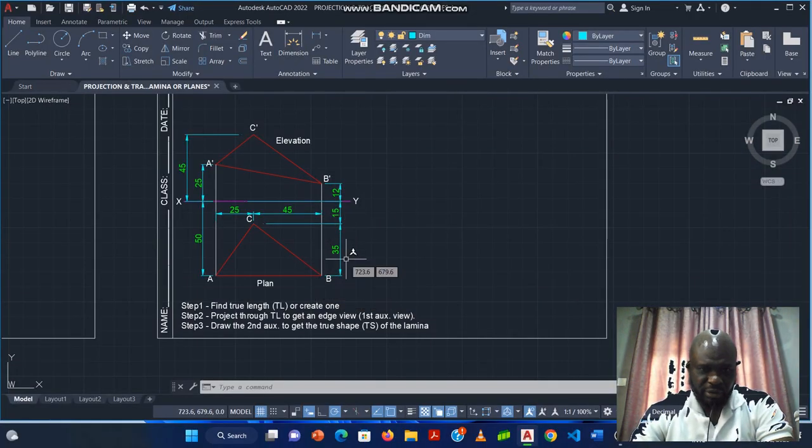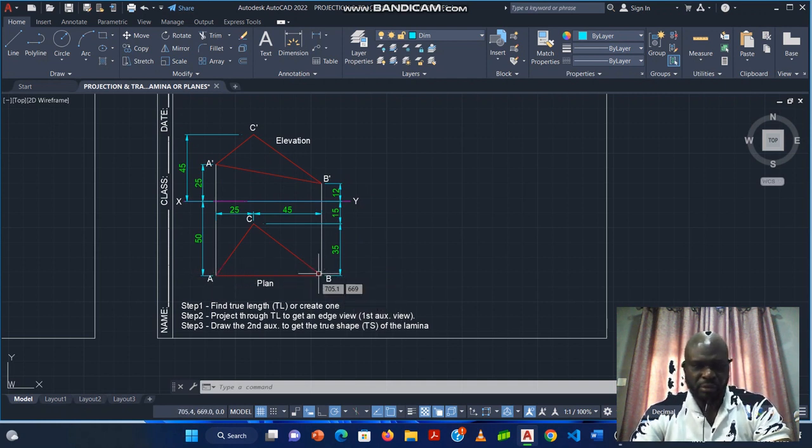If we look at all of these dimensions given here, we have 35 and 15, and here we have 50. It means that this line AB in the plan is parallel to the XY axis, which means that in the front view, AB will appear as the true length of the line AB. So we have A prime B prime, which is the true length of the line AB in the plan view. So the first step has been fulfilled: find the true length. We found one. If we don't find one, the next alternative is to create one. But we found one already, so we can just start projecting and go to the next step.